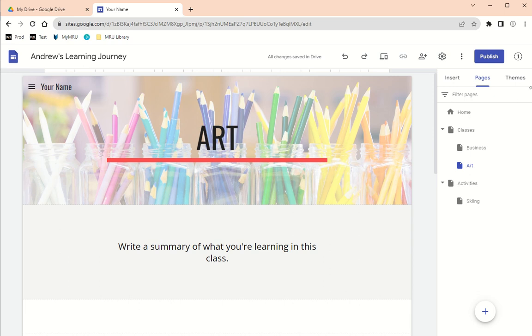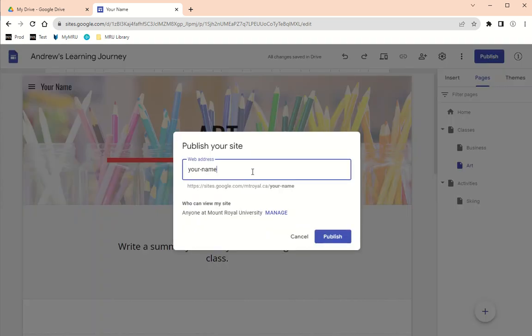And then when you're ready to publish, this doesn't mean it's published to the whole World Wide Web. It's just a web page for your site. And I'm going to call it, you cannot use underscores, but you can use hyphens. You cannot use apostrophes, so I could get rid of the S if I wanted. Whatever this is, this will be the URL at the end of sites.google.com/mtroyal.ca/ whatever you type here. So think carefully what you'd like to call it.